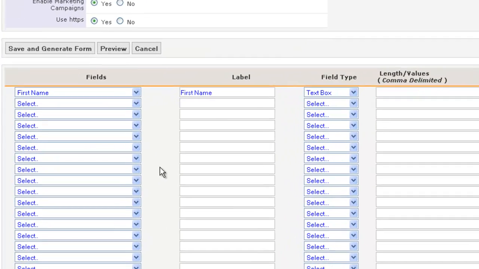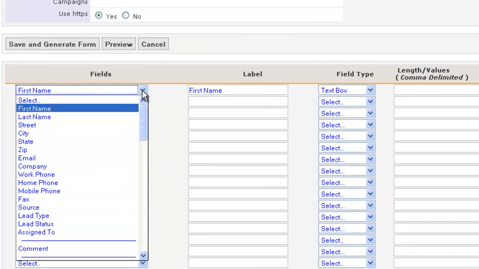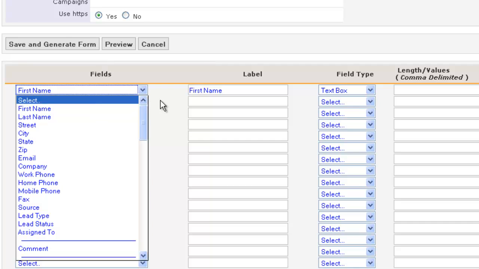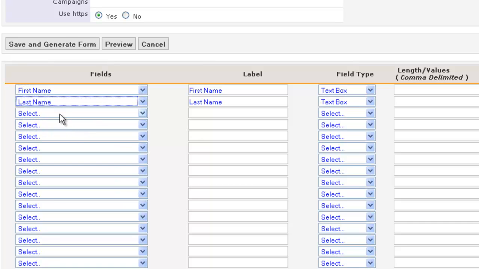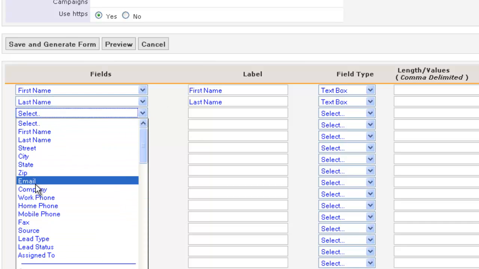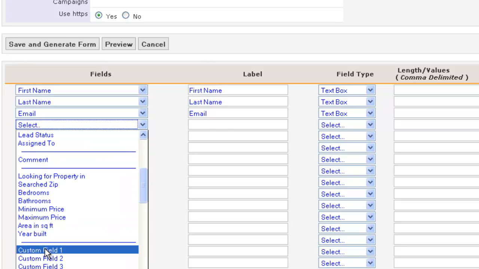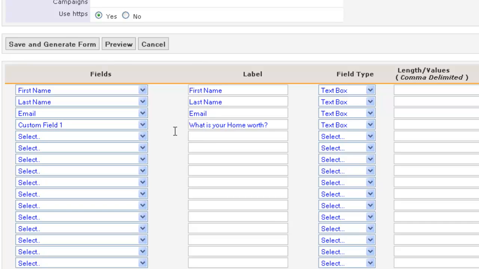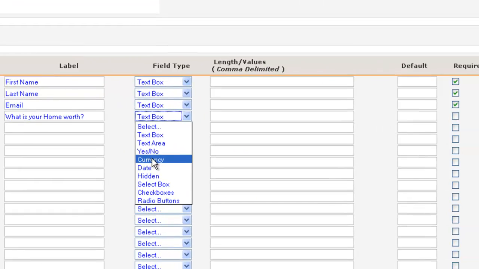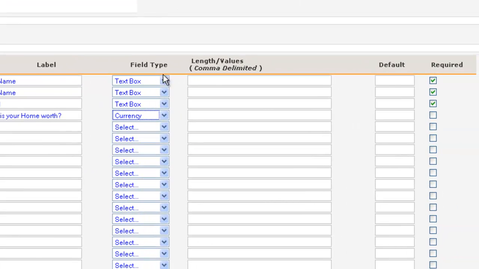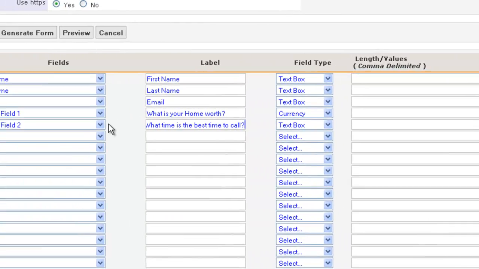Down in this section is where the web form is created. You can create forms such as the first name, last name, email address. You can ask questions using comments like custom field number 1. You can ask questions like, what is your home worth? And you can make it a currency field using the field type. And by the way, over here are required fields. So if you want to require a certain field, you would choose one of these as an option.